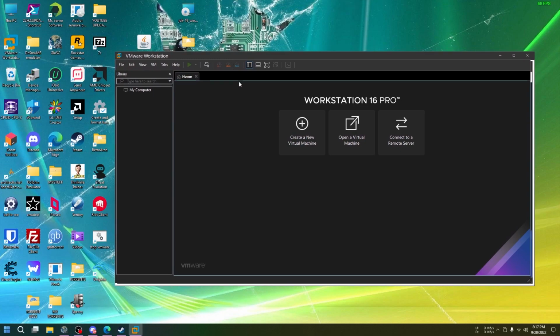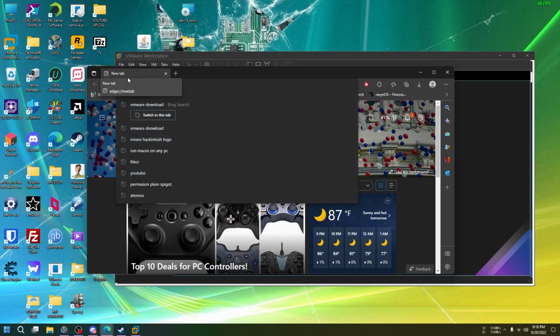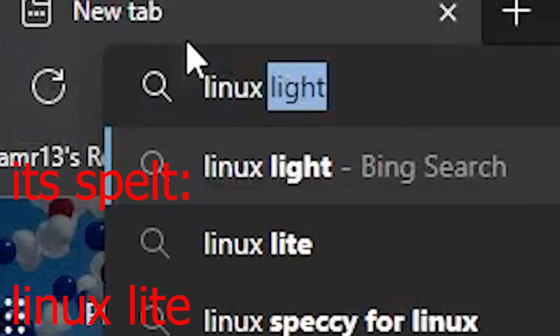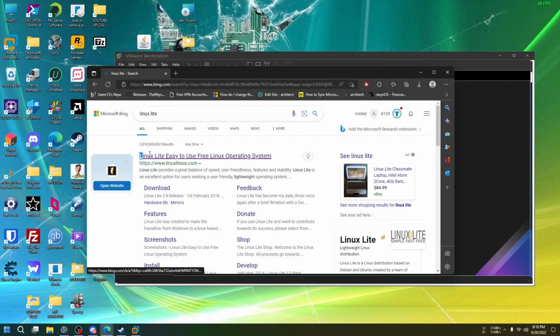Okay, so what you're going to have to do next is go and get Linux Lite from the official website. I'm going to provide that in the description. There should be a link to Linux Lite, or if you want to search for it yourself, open up a new browser, whatever browser you use, it doesn't matter really, and search Linux Lite. The first result should be Linux Lite, easy to use, free Linux operating system. Click that.